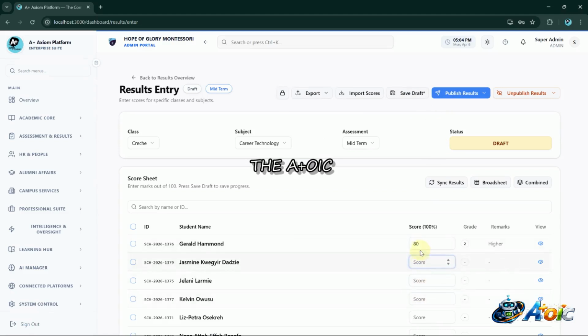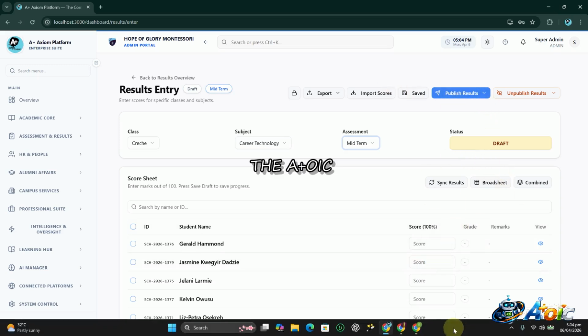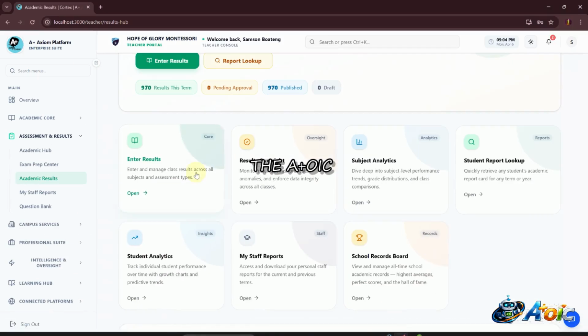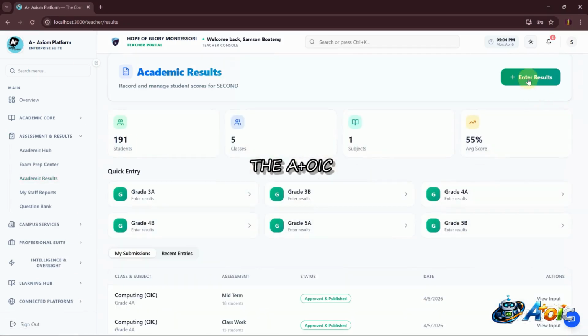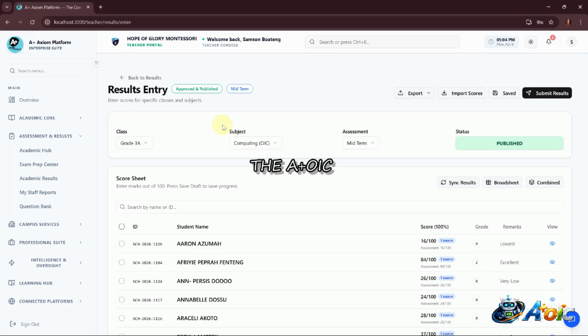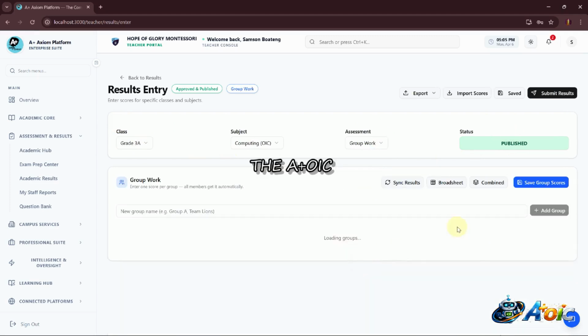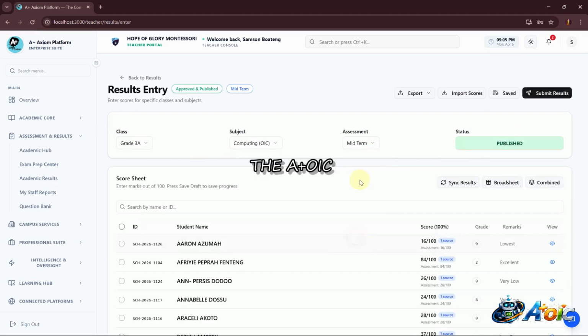So let me delete all of this. I'll leave them. After we are done with everything, right? Here, you select your subject, and then the class, and then the assessment type. Let me have a look with the teacher's account here. So yes, you will see this. Assuming I pick maybe, okay, not group work, midterm.